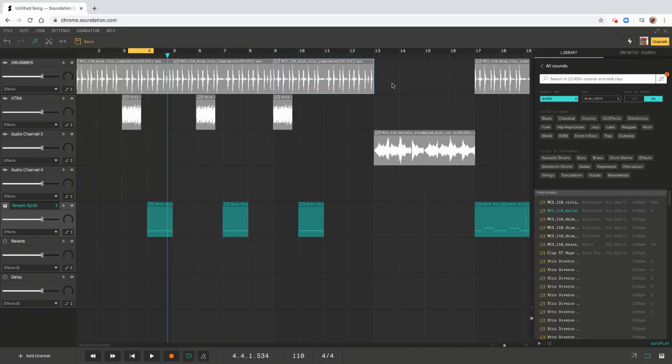Then, in order to keep track of what I'm doing, I usually like to double click on the name of the title of the track and change the title of the track to the instrument that's on it. It helps me think when it comes to mixing later.